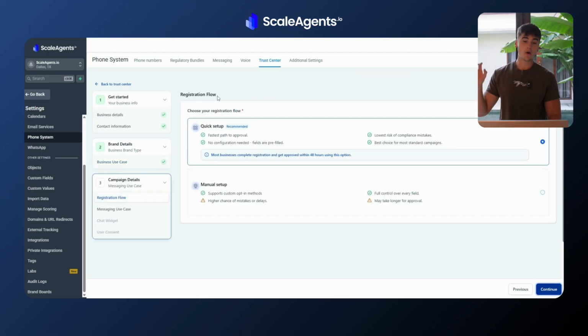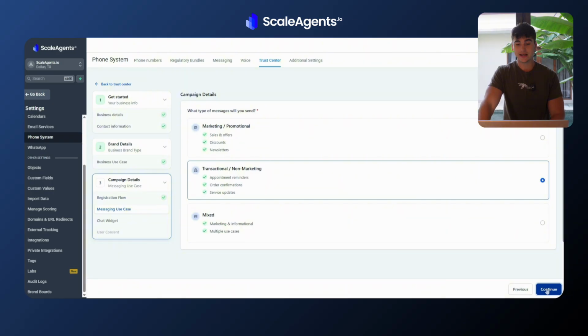So all that to say, most people can get away with low volume. I recommend that. Now, over on registration flow, this part's going to be very important, guys. So choose your registration flow. We're going to go with quick setup. It's going to be the most straightforward way to actually get verified, specifically using Claude to help build out our sales funnel. So we're going to click continue on this.